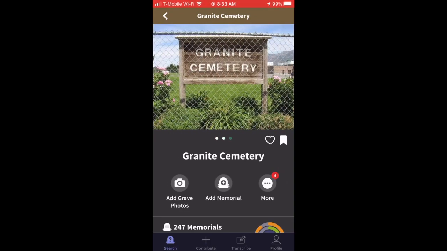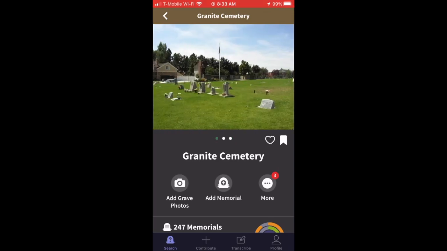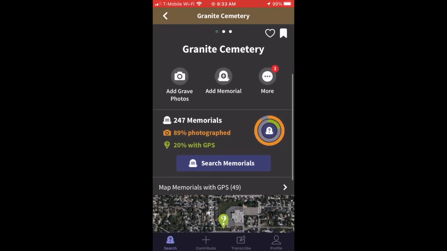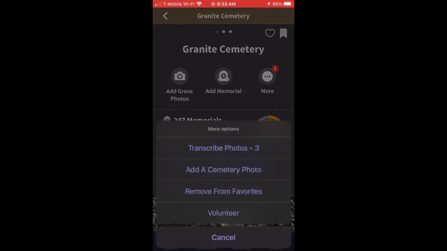Here's the cemetery page. You can scroll through the cemetery photos and then scroll down and find out more about the cemetery. All of this information is contributed by members of the Find a Grave community. When you click on More, you'll see options such as signing up to be a photo volunteer for this cemetery or adding a cemetery photo.